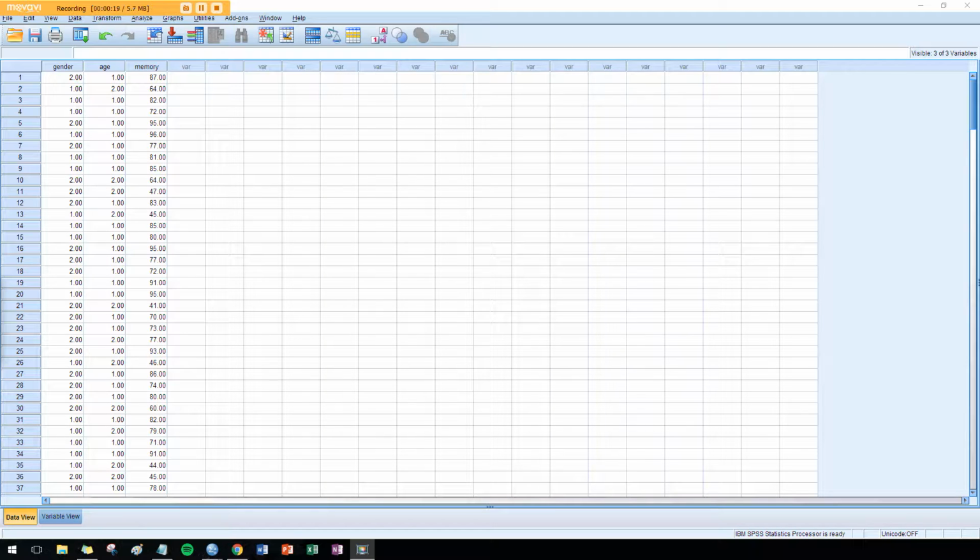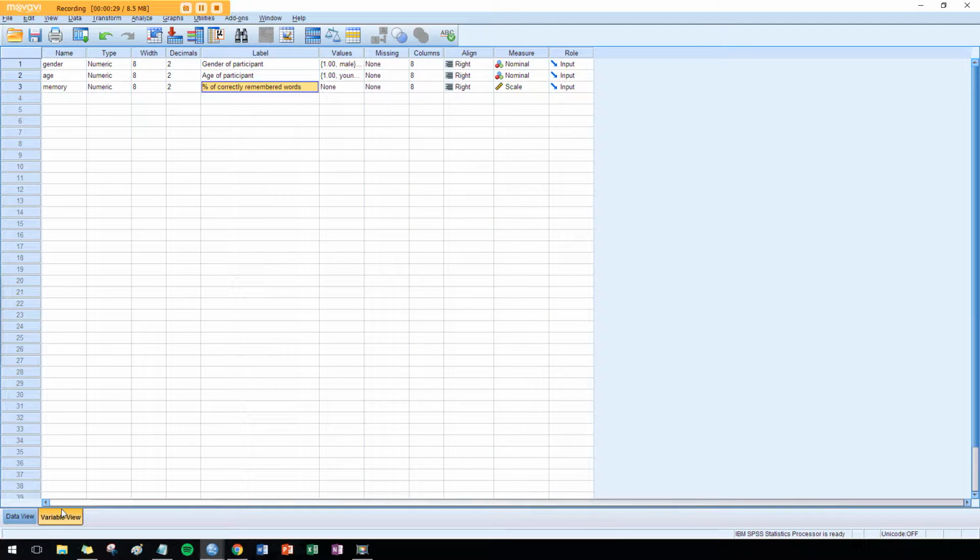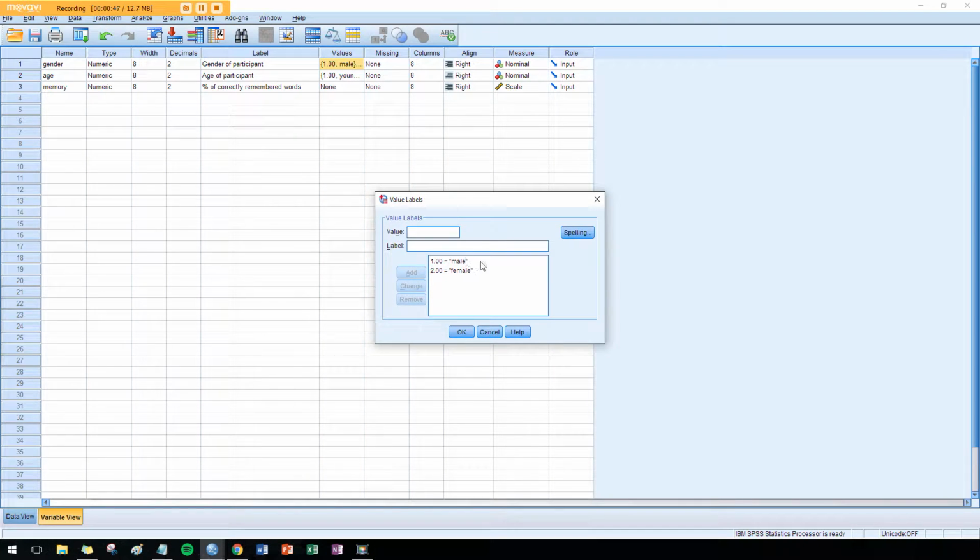Here we have an example from a study that investigated whether gender and age had an effect on memory. We can find out what kind of ANOVA we can run by clicking on Variable View here at the bottom and reading more about our variables. Here we see that gender is our first factor. This is the gender of the participant. And we can see how many levels this variable has by clicking on this blue box with the ellipses in the values column. So this means that there are 2 levels in gender.